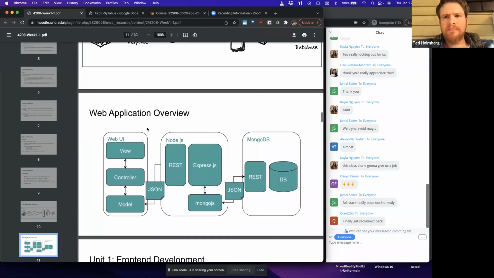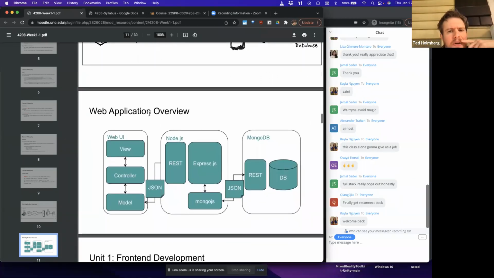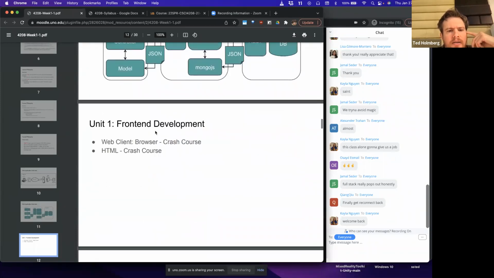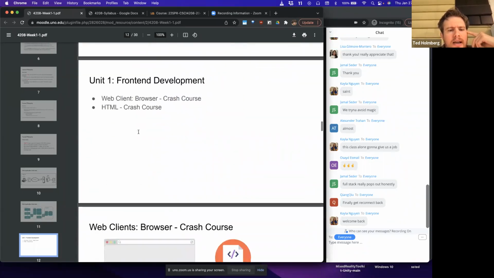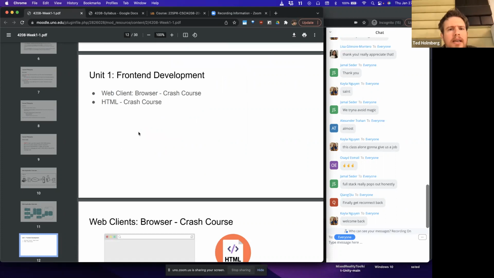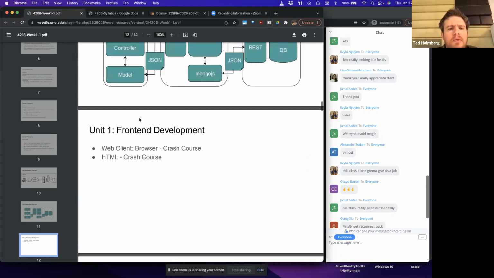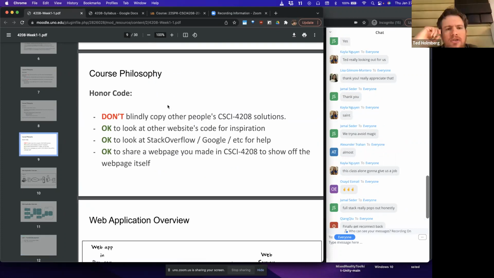Okay, let's see here. We already talked about the overview here, and okay, yeah, Unit 1, and the rest of this is actually going to be in the first lecture. So I don't want to spend too much time in today's lecture because I'm going to assign that. So let me go back to Moodle now. I'm done with these slides.